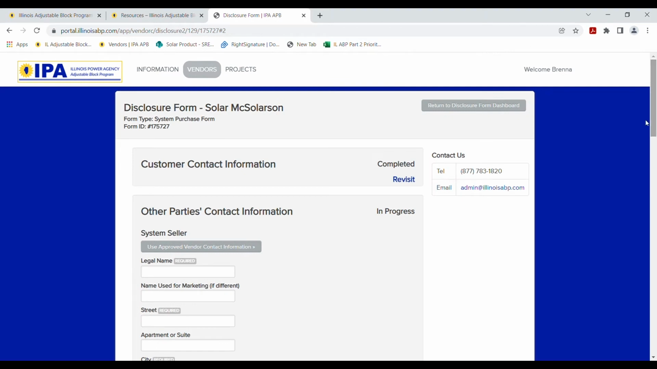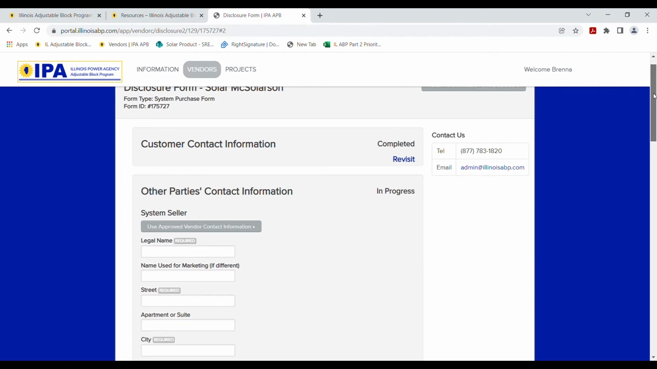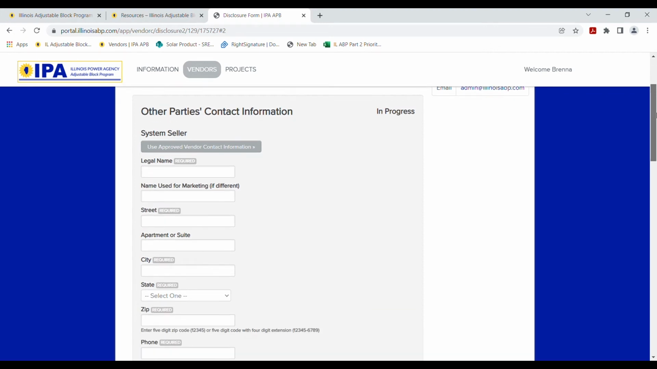So again, this revisit area here will allow you to go back and edit that section should any changes need to be made. But you will need to select save and continue first before being able to make any changes or to go to the next section and then be able to go back.